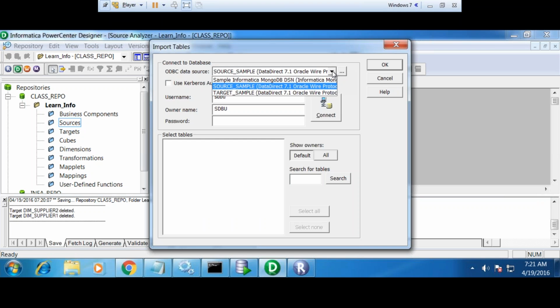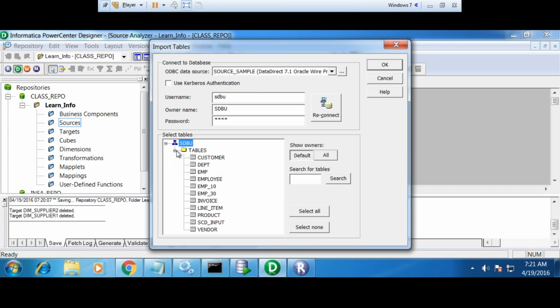Before importing, you have to give your source database connection. So choose this. Your password is the same as the user name. Connect. Then it will show you all the tables available under the source. The first table I would like to import is EMP. If you want to import multiple tables in real time, you can just hold Control and select the tables like this, customer, employee, like this.